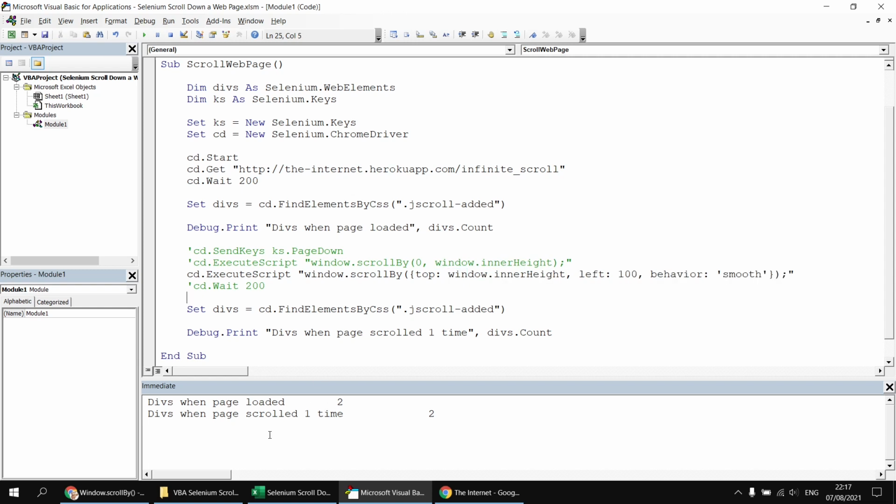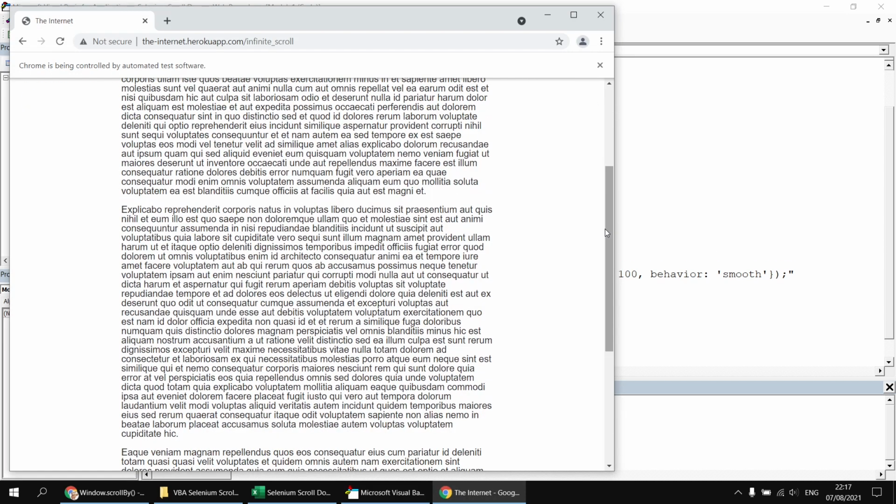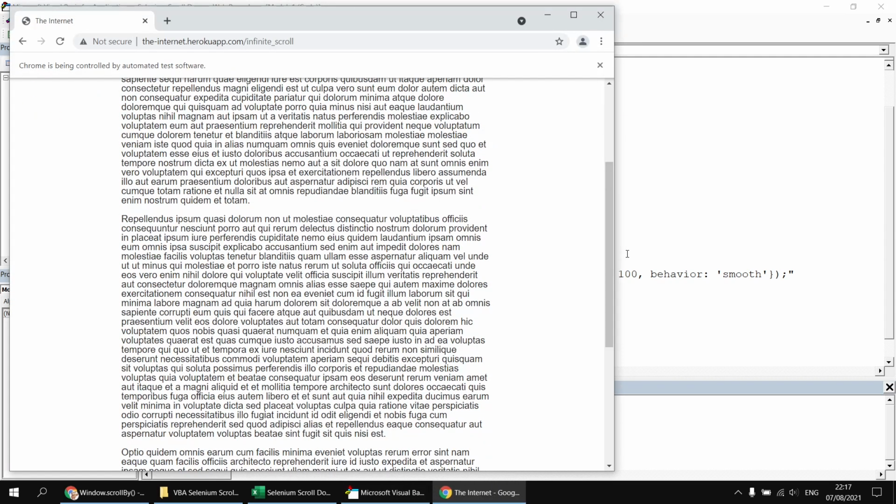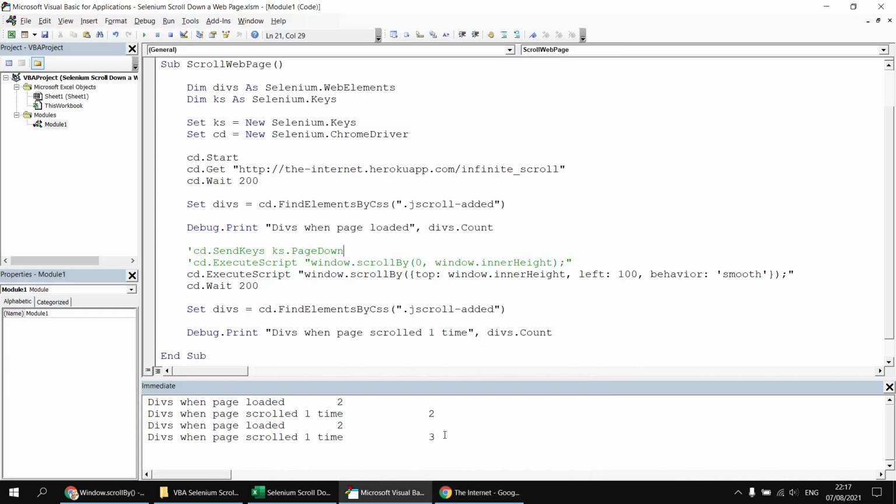And then if I just clear the contents of the immediate window and run the subroutine again, let's leave the wait off. Let's see if we still get the same effect. So we'll see the page loads. You can see that slightly smoother scrolling effect this time rather than the instantaneous one from last time. And again, because we haven't waited, we didn't actually capture the extra element that's been loaded. So let's reintroduce the wait for 200 milliseconds and then run the subroutine again. And this time we'll hopefully find that we do indeed get the extra element detected.